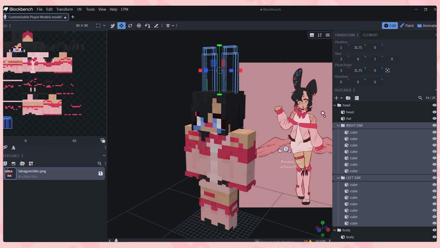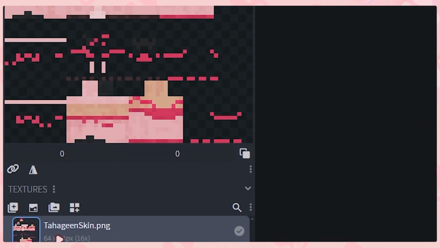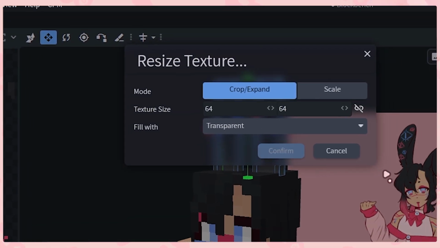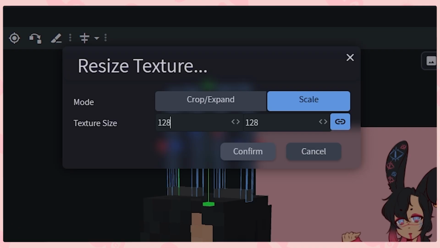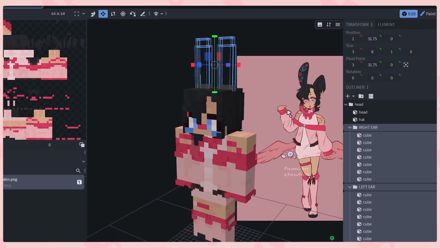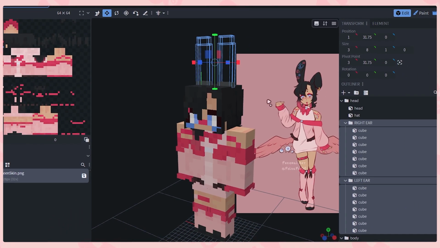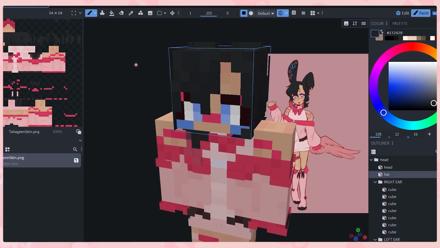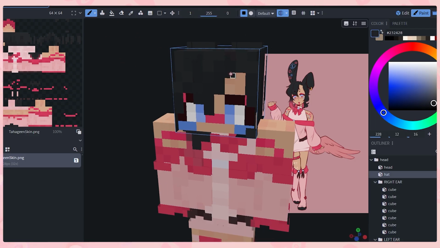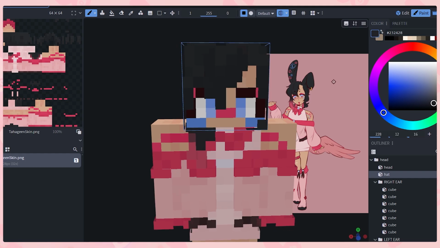But if I want to make the texture with more pixels, I can go to the same place, resize texture, go to scale, and put the number that I want, scale on. You'll see that there's no change visually, but if we go here on the paint section, you'll see that if I pick a color, we have more pixels to paint on.